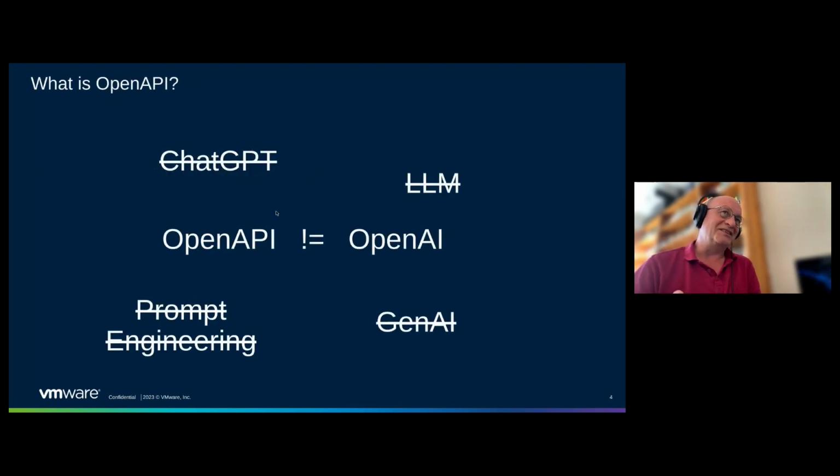And so here's the mistake I think Dan made. I think I heard him say OpenAI, but that's not what this is about. So there is not going to be any ChatGPT, large language models, prompt engineering, none of that. It's all about APIs. It's all about HTTP and JSON, roughly speaking.